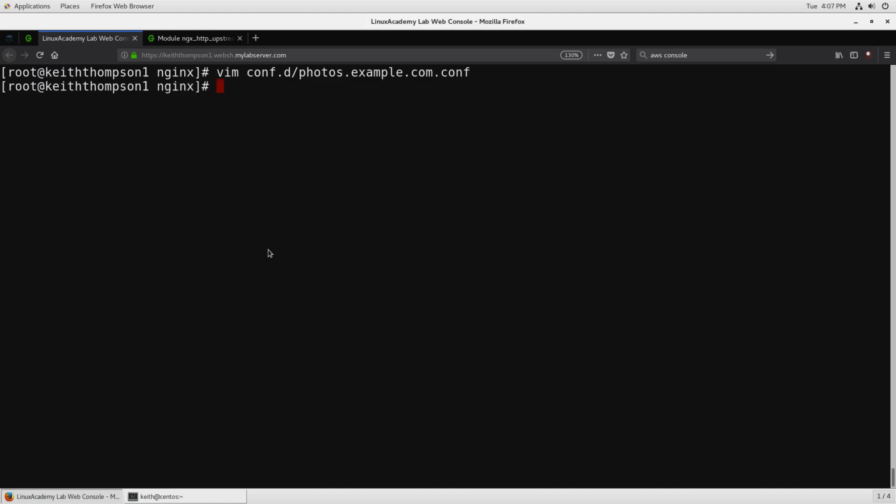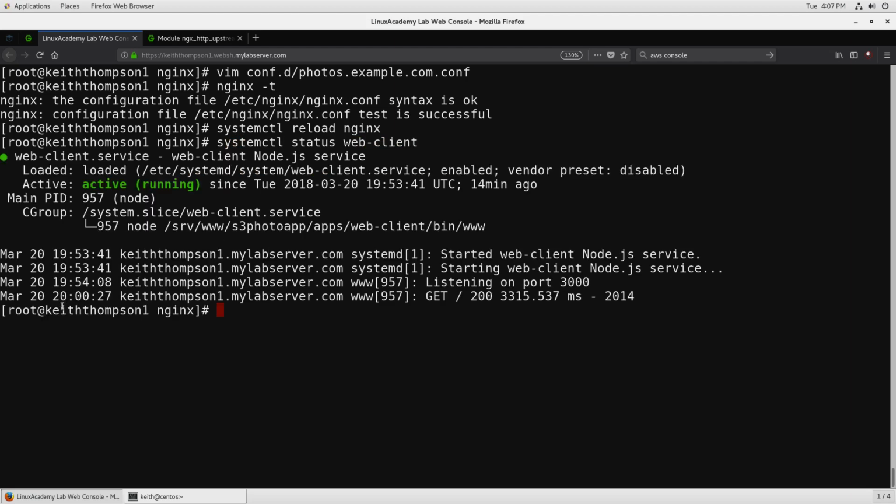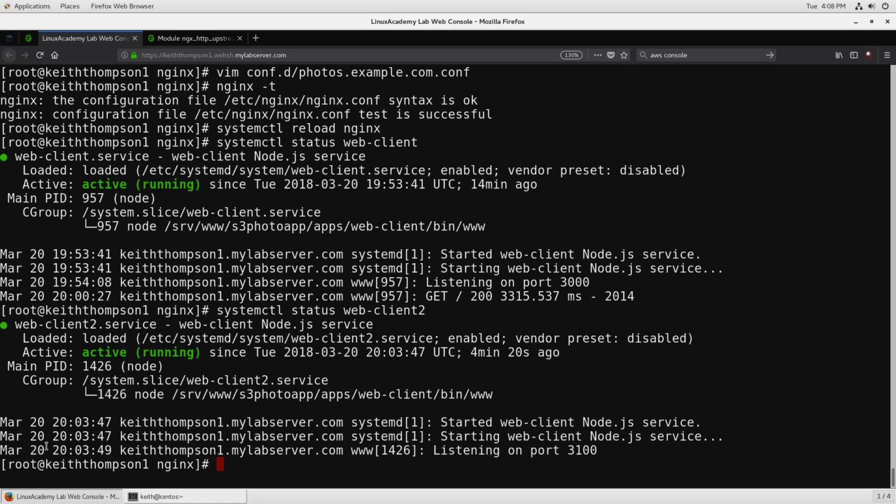Let's save and quit out of this. Make sure we didn't change anything that's going to break it, and reload Nginx. If we utilize systemctl status and then we access web client, well, I guess it's just web client here, you can see any requests that were made. There was a request made at 20 hours here, but if we look at web client 2, you'll see that there have been no GET requests made just yet.